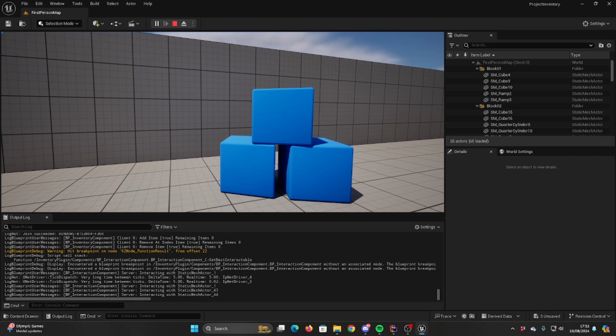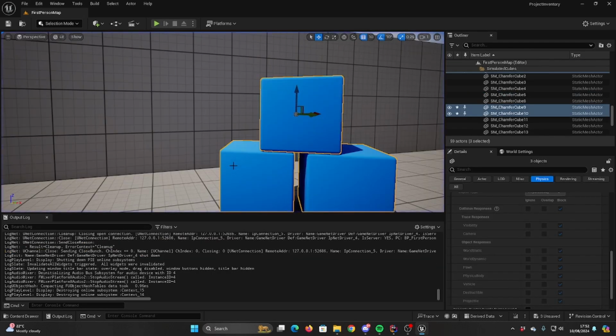Perfect. Okay, let me think. What else do we need in this one? Probably the item component. Yes. No, not yet. But yeah, we'll do that after interfaces. Yeah, that's the interaction stuff complete.